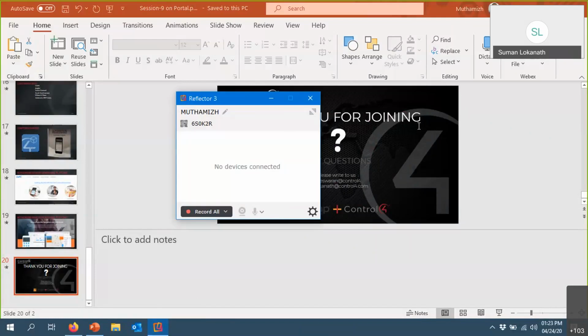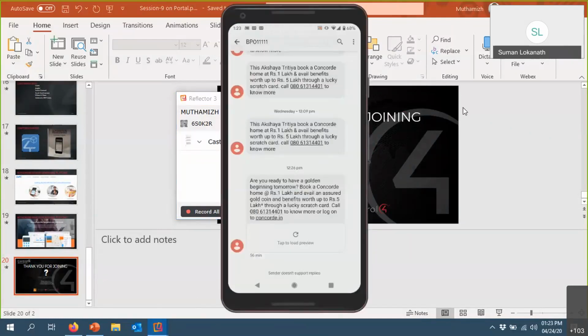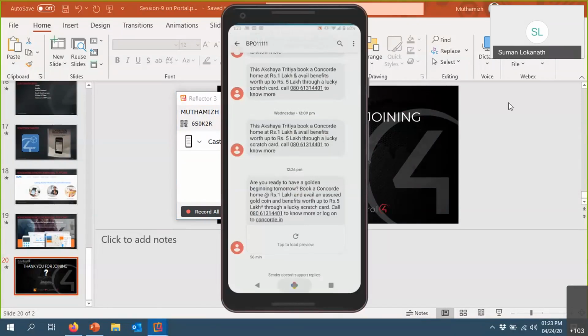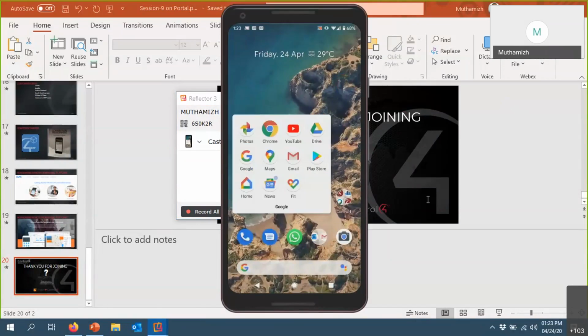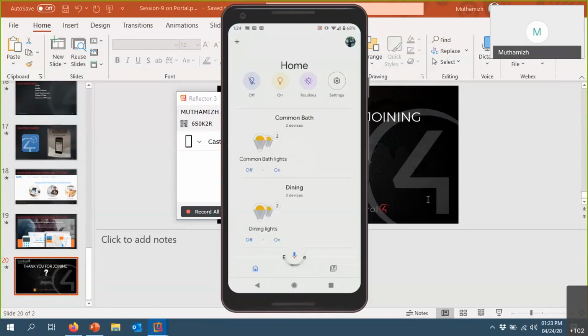One more thing, or is it? No, actually, I want to show the Google Assistant. I was talking about the location, and somebody asked about it, so I'll show you the location-based actions.